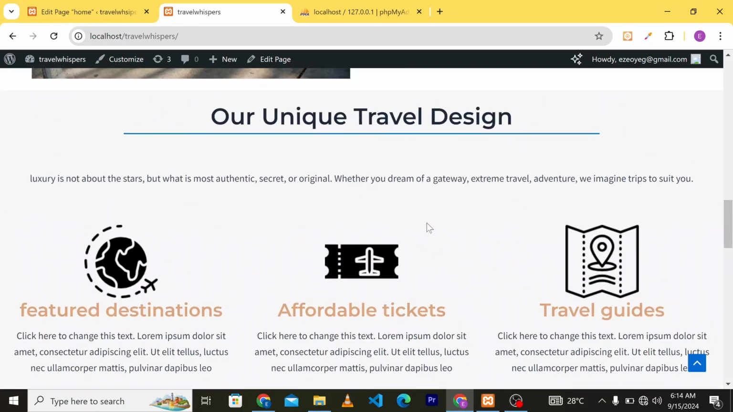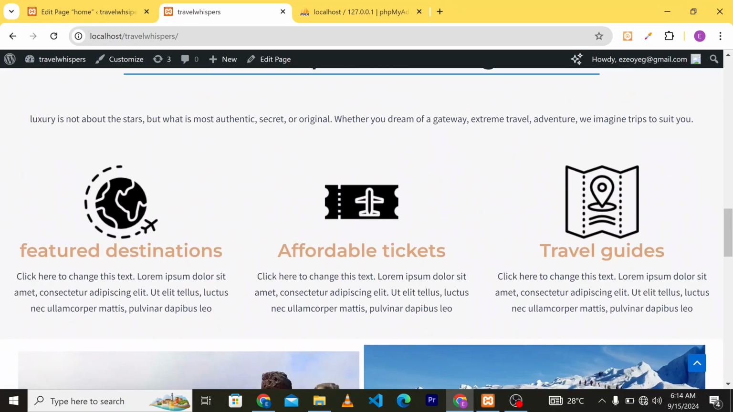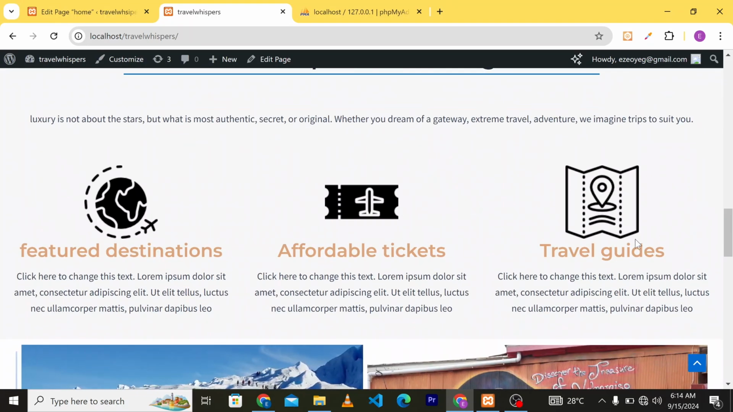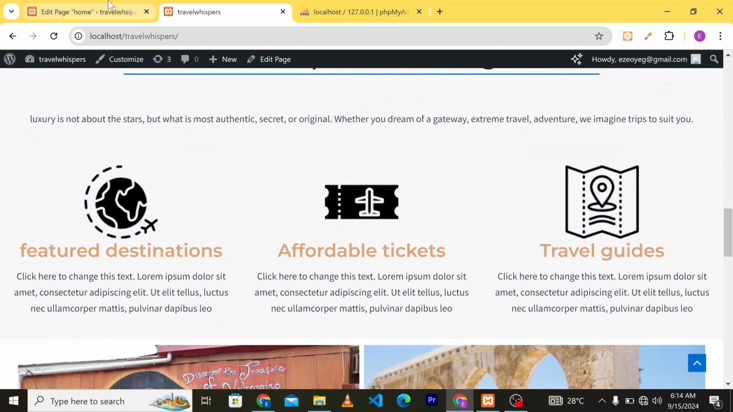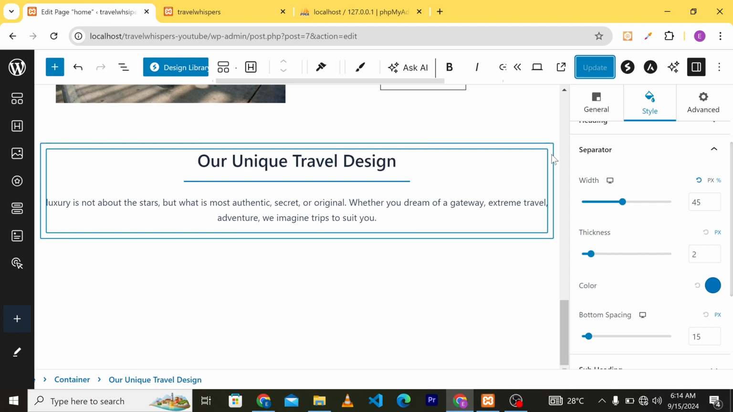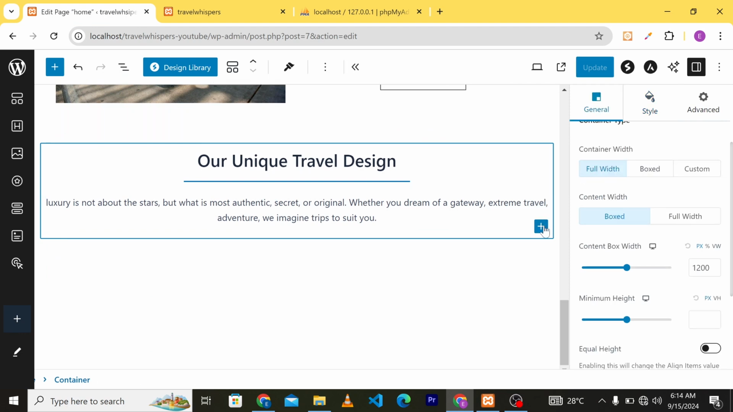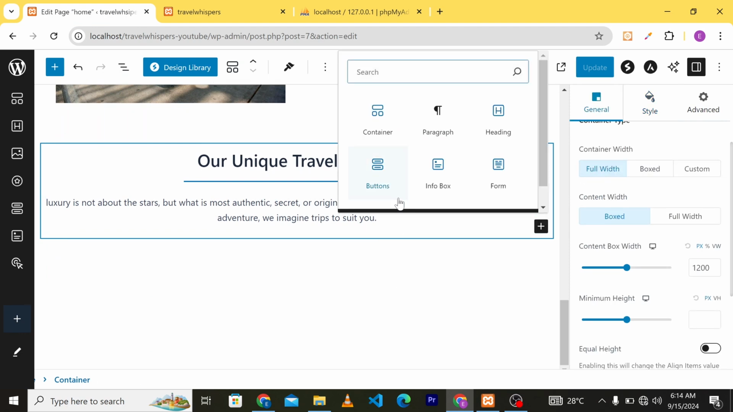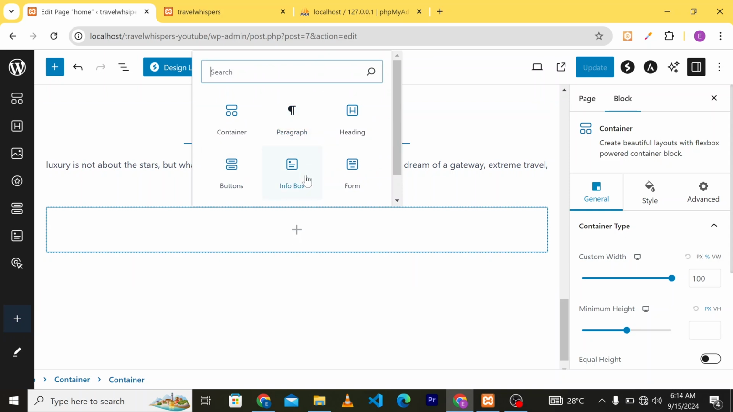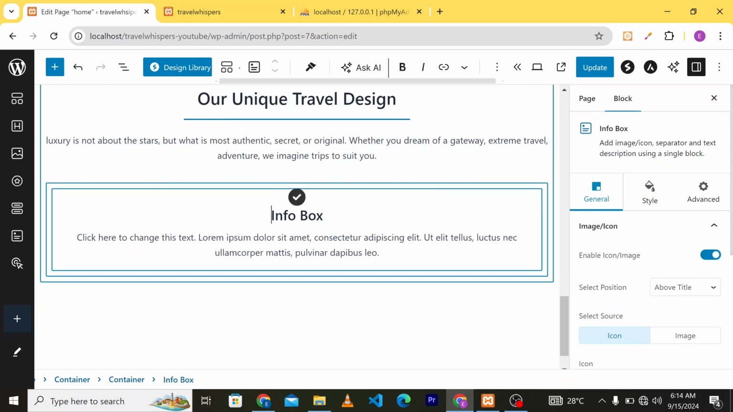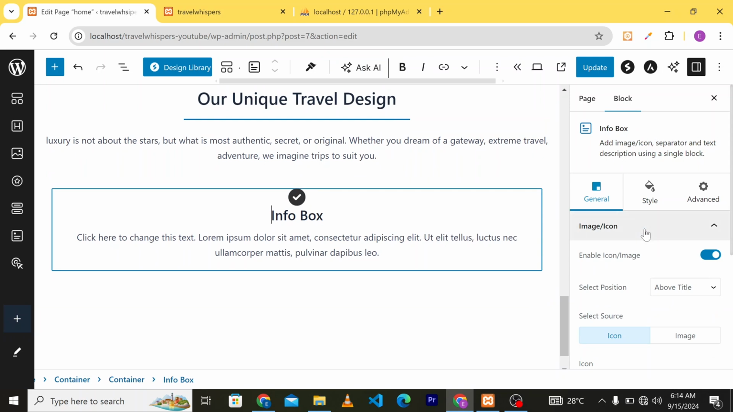Okay, so the next thing we have to work on is the info box. Let's bring our info box and keep it side by side, just like what we have here. So let's head back up and bring in a single container. So we have a single container right inside the parent container. Just go ahead and bring in our info box. Right here we have our info box, so click on it and let's just go ahead and edit it.